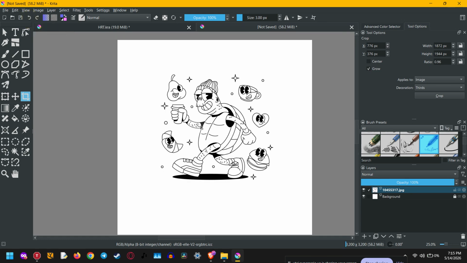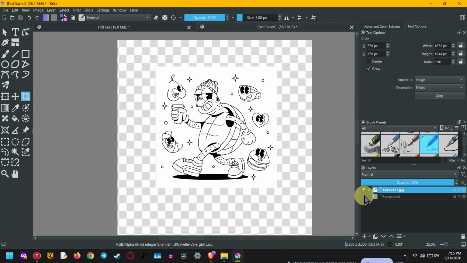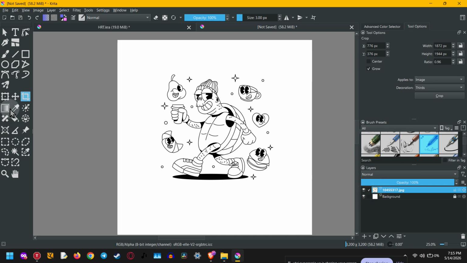First, go to the Layers docker and select the layer you want to crop. This step is important because Krita will only modify the active layer. Next, choose the rectangular selection tool from the left toolbar. You can use the shortcut Ctrl+R to get to it quickly.